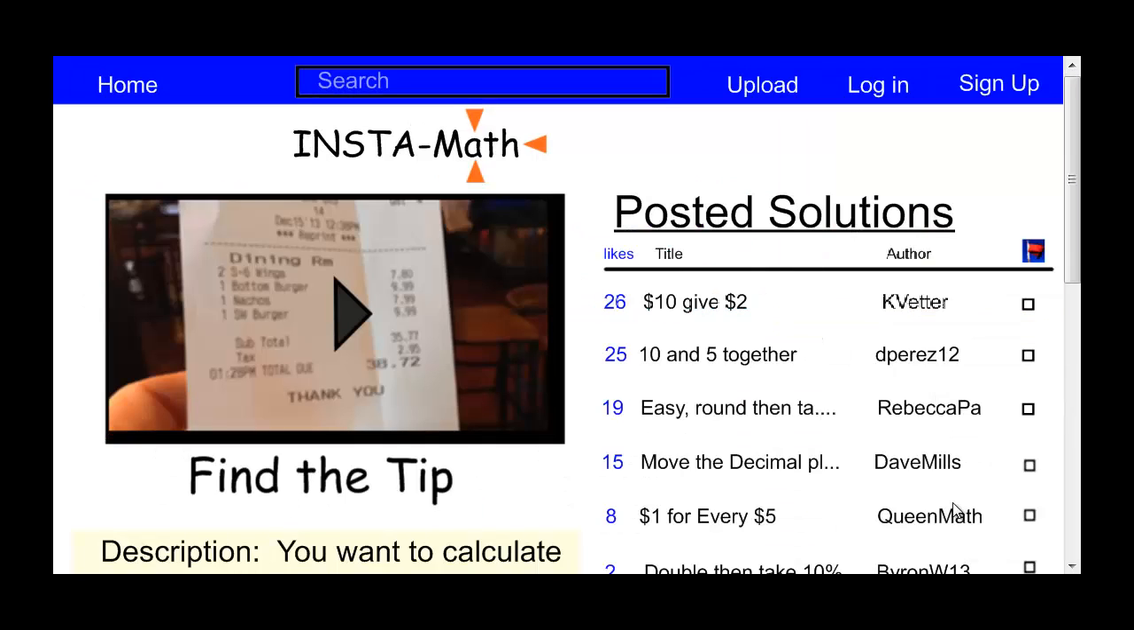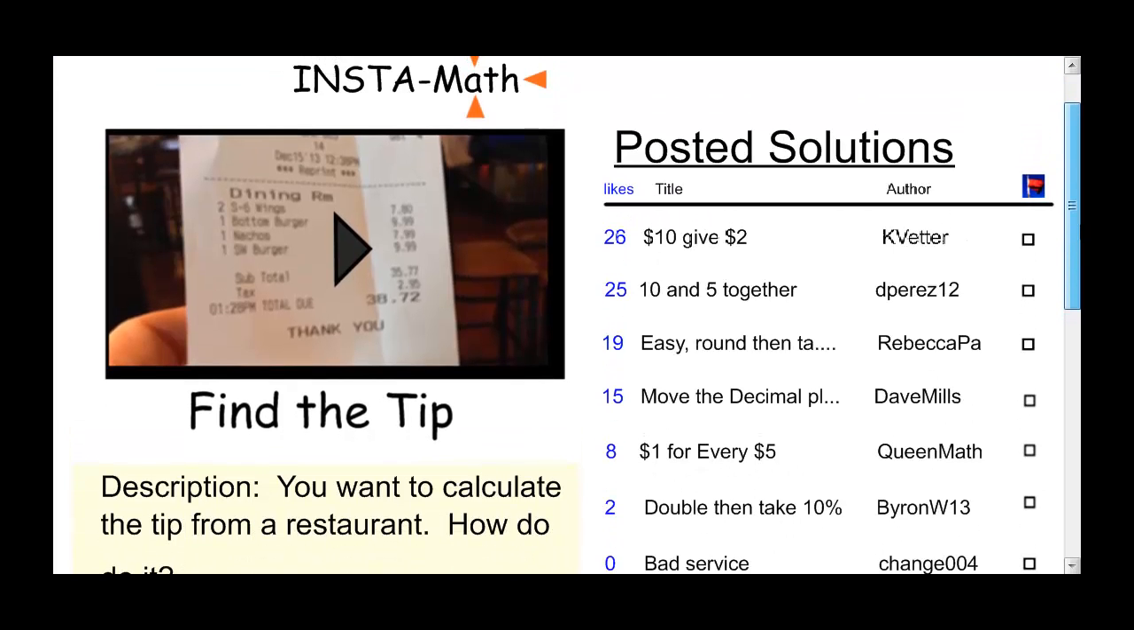Okay, so this Insta-Math post is called Finding the Tip. What a person would do is once they clicked on this post, they would click here to watch the video, which is a math problem that does not have one particular answer. This is just find the tip from this restaurant bill. And so they'd watch the video, and then they'd start trying to do the problem on their own.